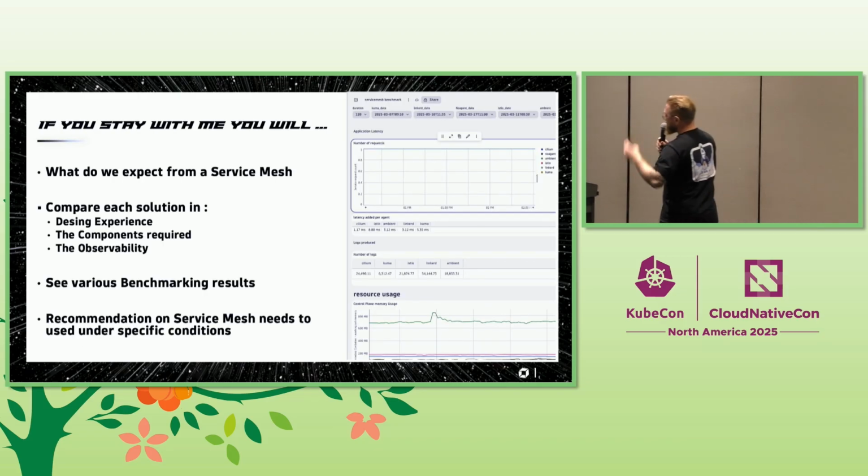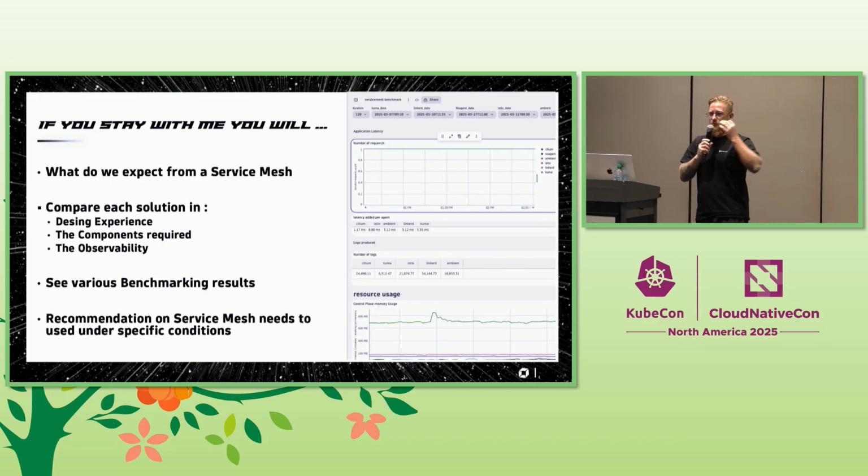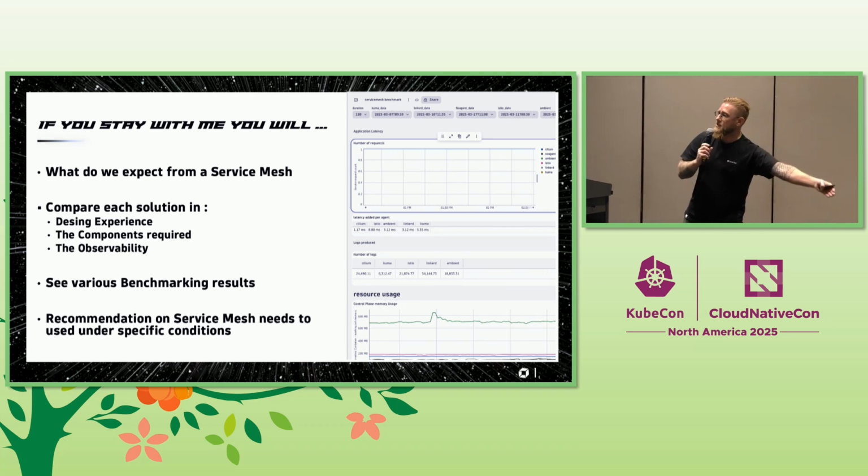So let's now jump into the differences, because at the end we know we're going to use HTTP routes, but we'll still need to define the policies in each service mesh.